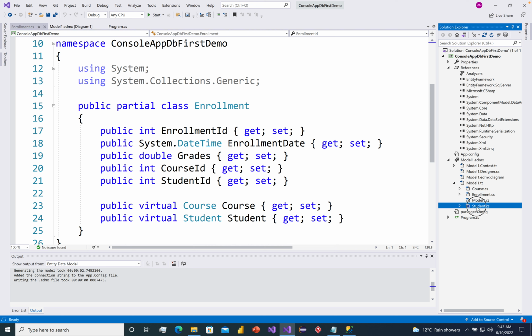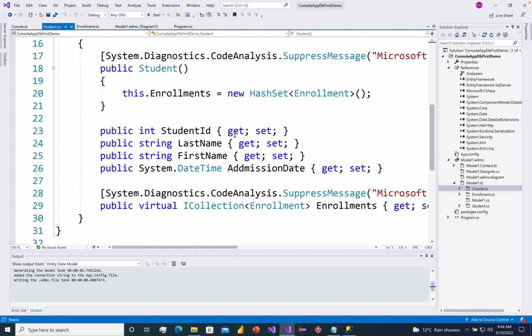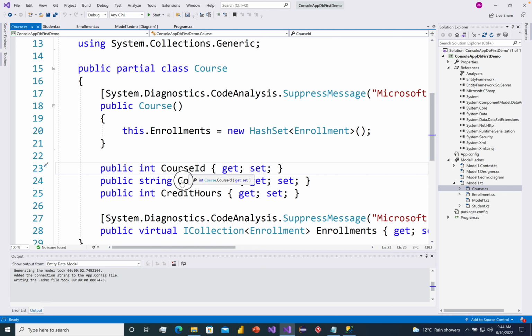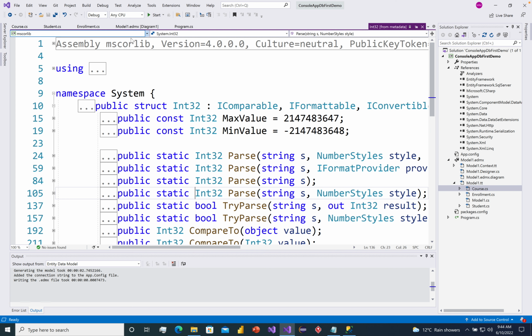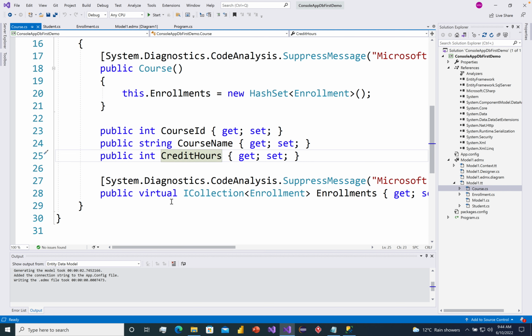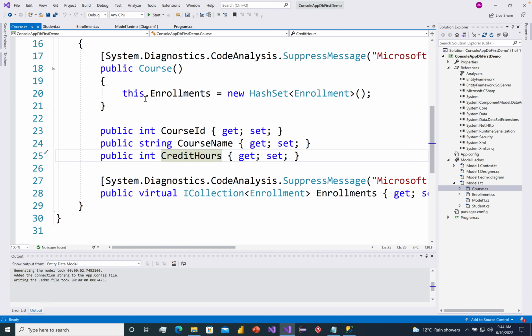Now we have these entities. So we have the student entity. In the student entity, we have student ID, last name, first name, and the admission date. In the courses, we have the course ID, course name, and the credit hours, and then we also have the enrollments for that particular specific course.